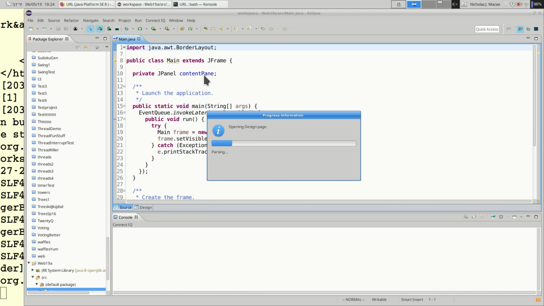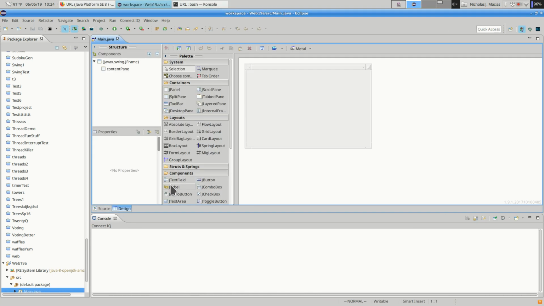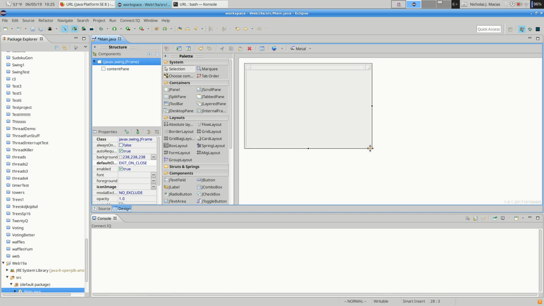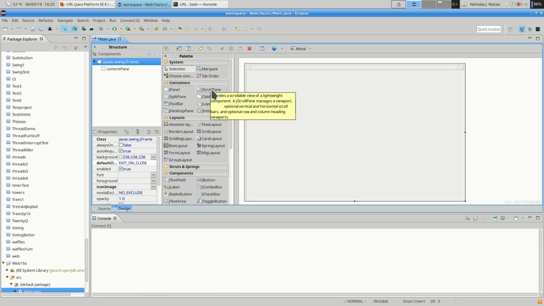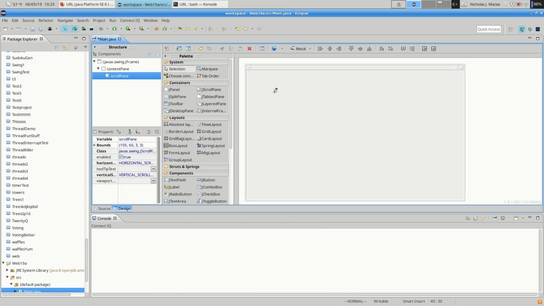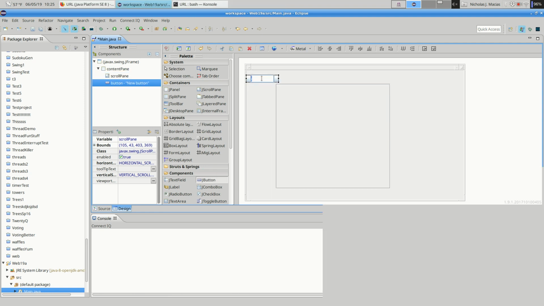Alright, so let's design a page. So let's stick with an absolute layout. Let's put down a scroll pane. And let's make a button. Let's wait for Eclipse. I don't know why the first button hangs it up for a little bit, but it does.